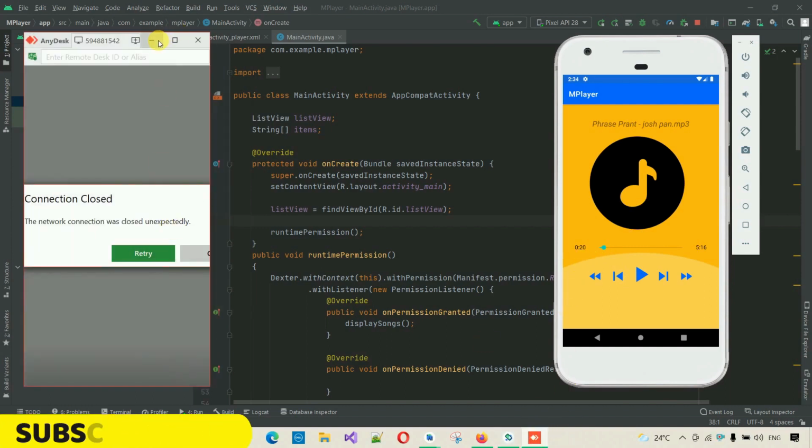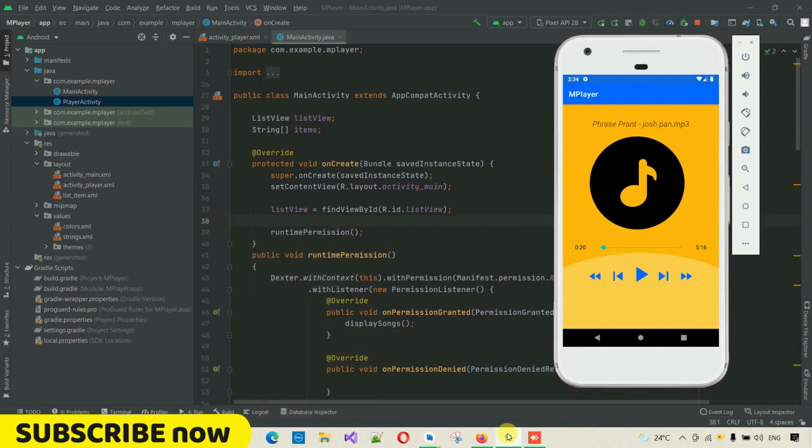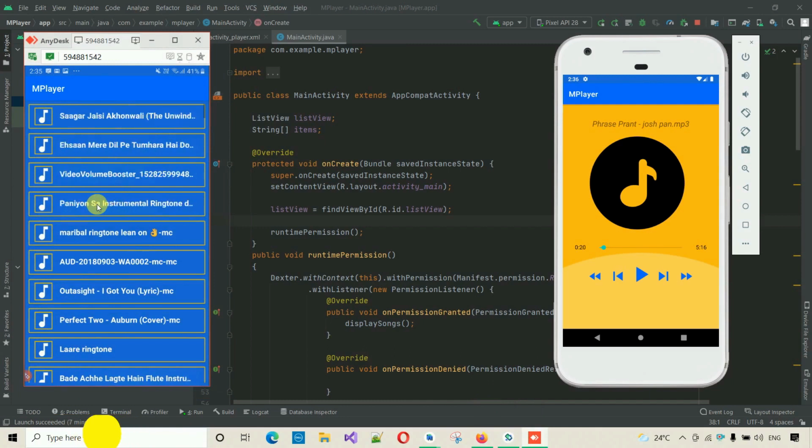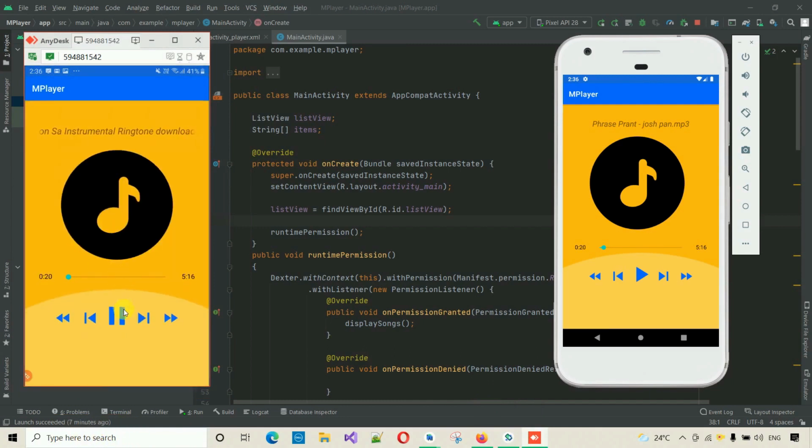Okay, sorry, it's disconnected. Let me connect it again. Now my phone is connected, and here you can see it shows all the songs available in my device. I'm going to play one. So click on this and it opens the player activity, and here you can see the song is being played. I can pause and replay it. So this is working very fine in my physical device also.